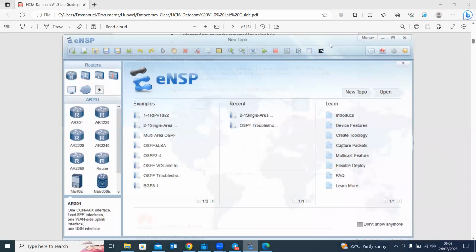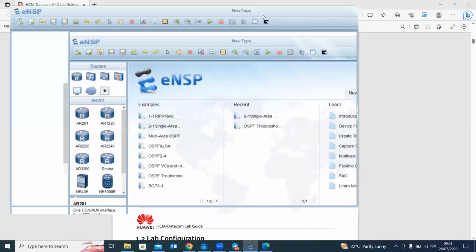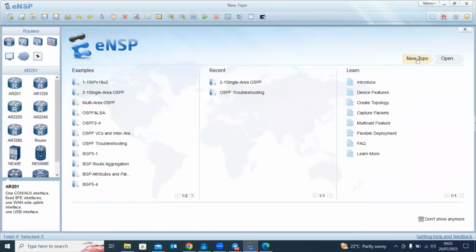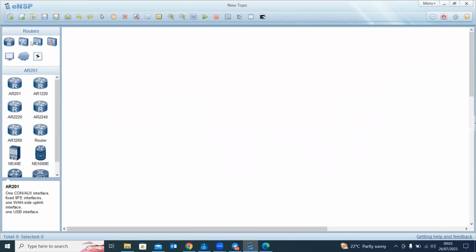Now, if you open your eNSP for the first time, it will look like this. So now I have to create a new topology. Then we get a router here.